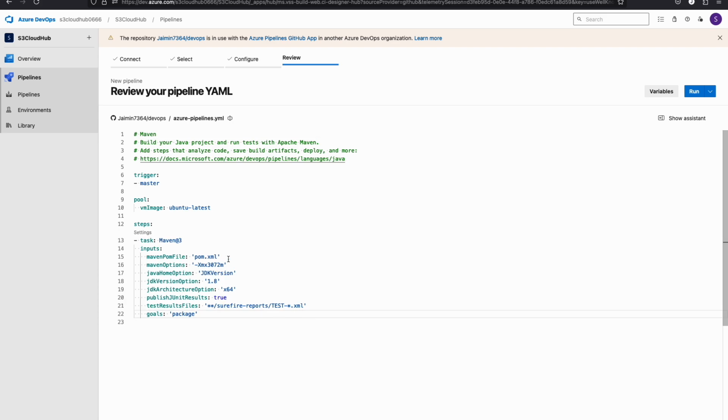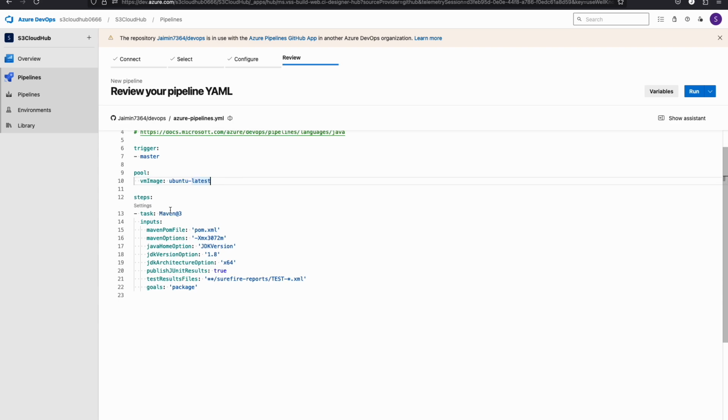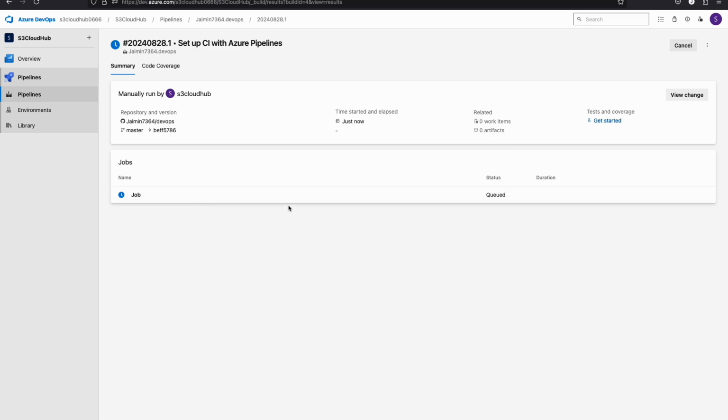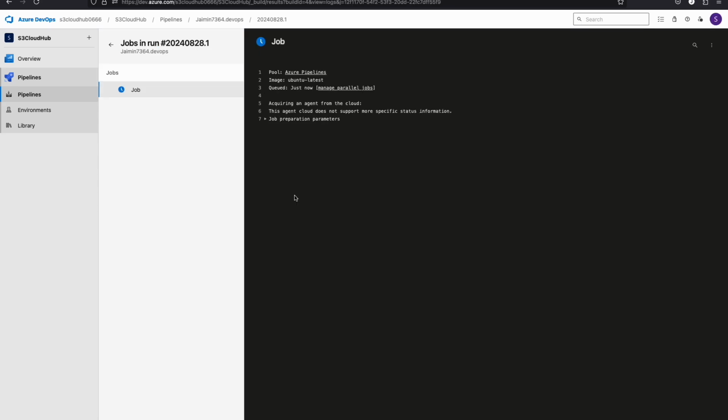Now here you can see our YAML file for our project, which is created by Azure DevOps. Here you can see the pool, which is a VM using Ubuntu latest. Then you can see many steps for our project. Just click on run. It may take a little time to run the pipeline. Here you can see our pipeline is running and showing queued. Click on that.